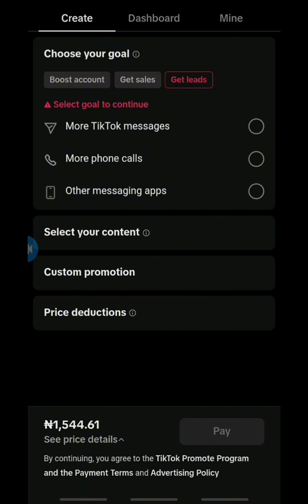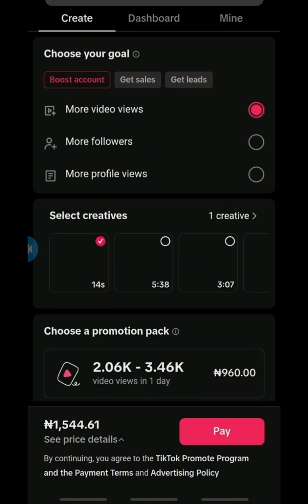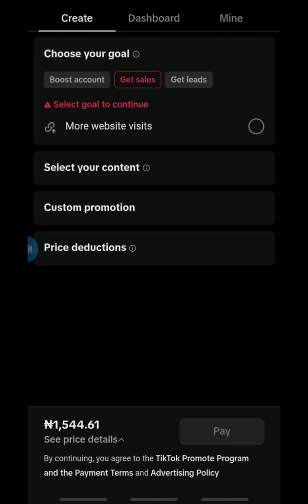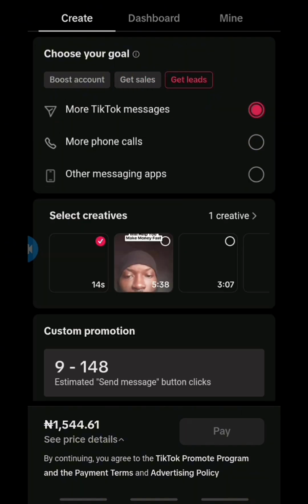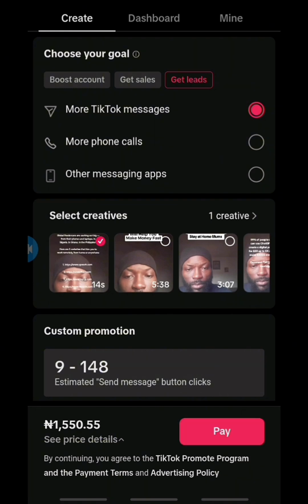However, all of these goals have sub goals or sub objectives. If you check the boost account option, you're going to see some others underneath it. If you go to the get sales option, you're going to see just one option. If you come to the get leads, you are going to see more options underneath it. So all of these are what makes up your ad objective. So it is very important for you to understand all of this before you go ahead and set up your ads and run your ads.